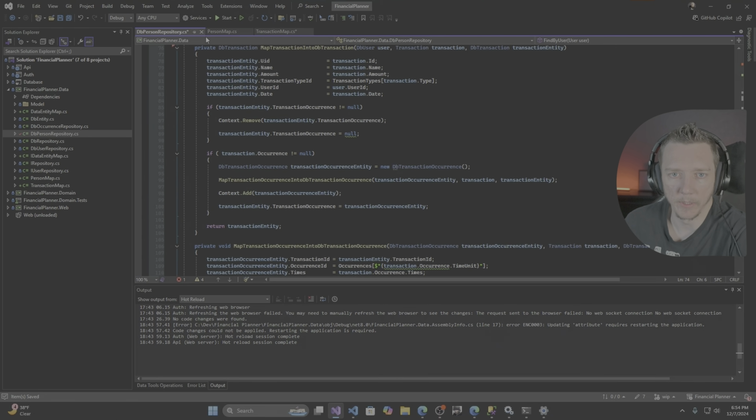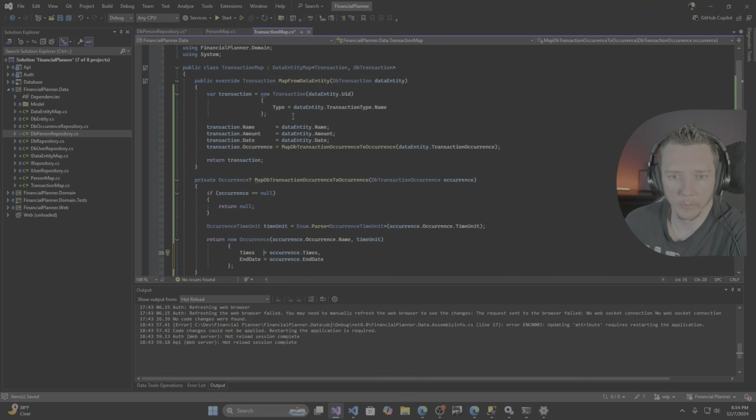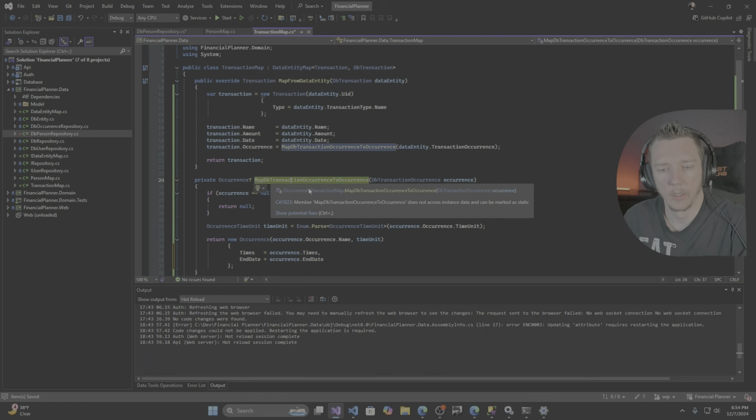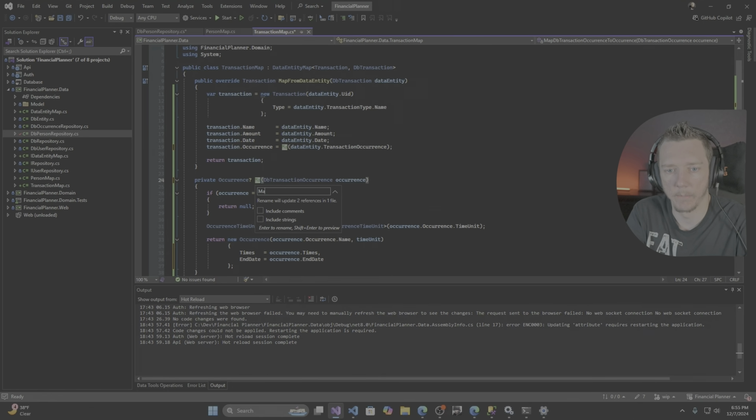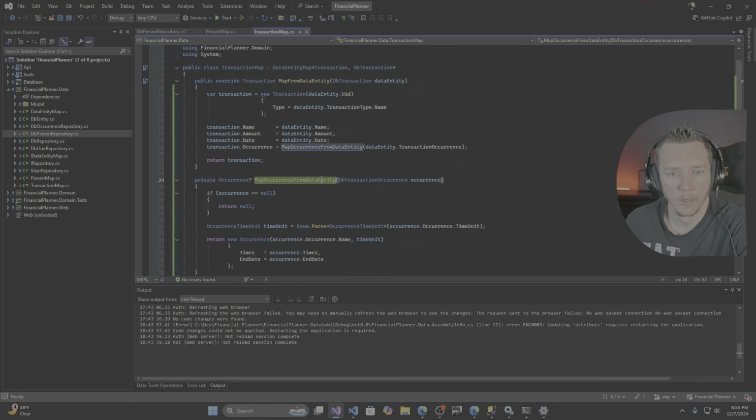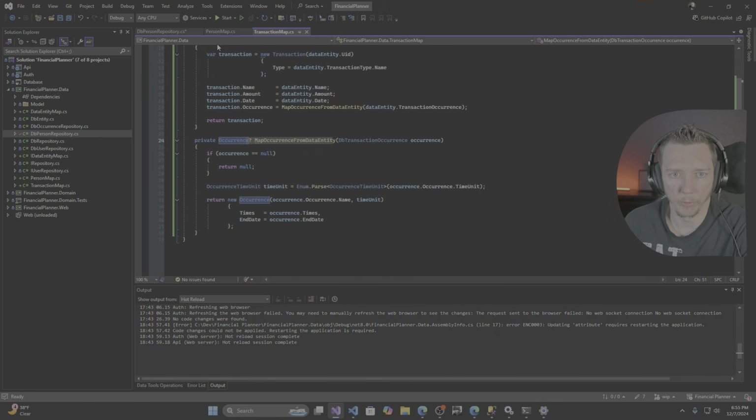We have the map into piece, so we're going to go back to transaction. Now we're going to implement that, but first I think we're going to rename this overload here. For this other piece, we're going to say map, what do we want to say? Map occurrence from data entity. We're just cleaning up some of the names so they're a little more consistent. And now here we can identify very easily that the map from is the root of this particular map. And then as we find some named methods, we know those are more child mappings.